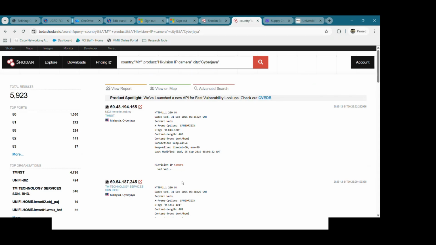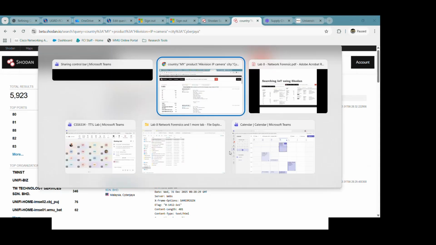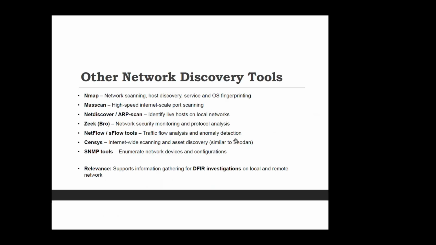If you know the vulnerable IoT devices, you can find them here. I think that's all for your Shodan, right? You can do many things with Shodan. Other than that, you can also use Nmap, network mapping, or Zenmap, okay, to scan your network, host discovery, service discovery, and OS fingerprinting.